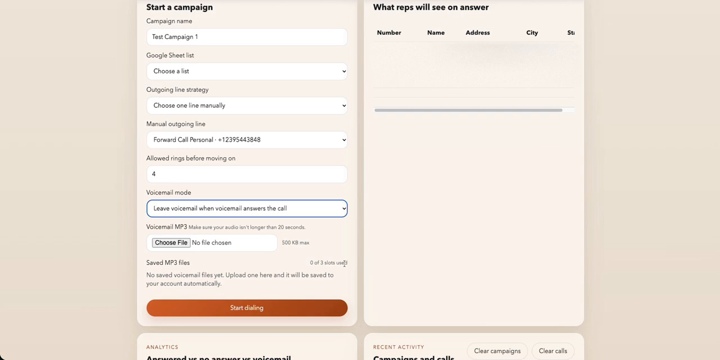So maybe campaign 1, you're calling properties in Ohio, or you're from an insurance company and you're calling people to renew their insurance in Florida, and you can leave a voicemail for that specific type of calls or that specific type of lists. And then you can upload a second voicemail for maybe purchasing properties in Canada, and you'll have a list right here of all the voicemails that you uploaded. Again, you can only upload up to 3, and then you can just select which ones you want to use when you want to leave a voicemail.